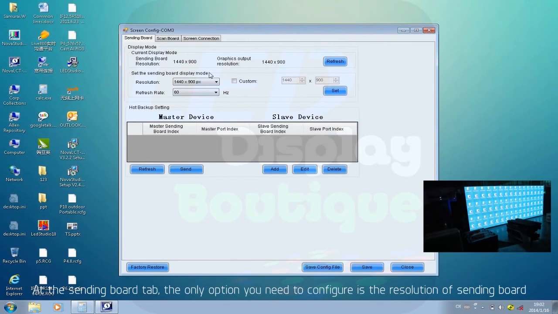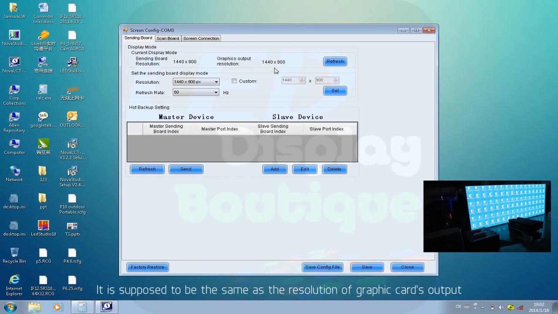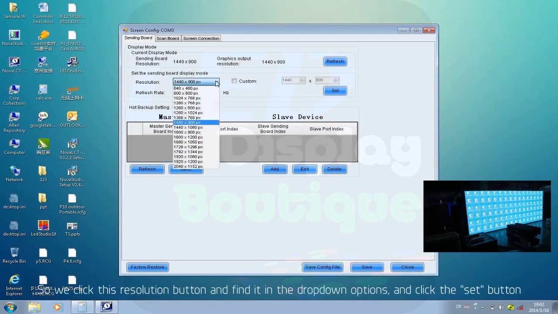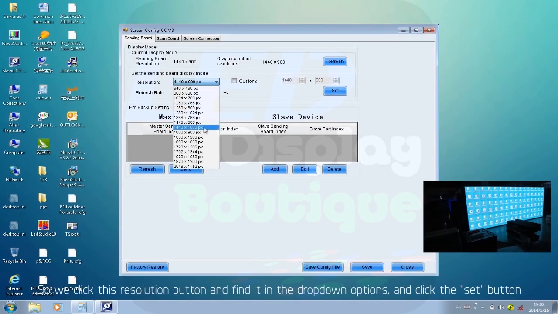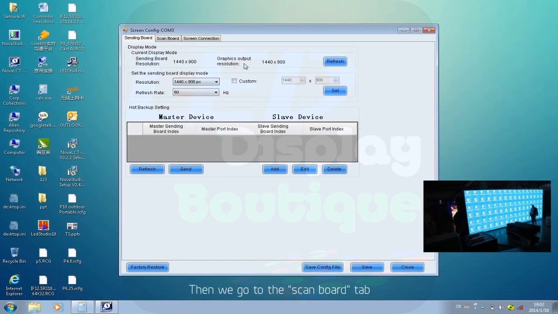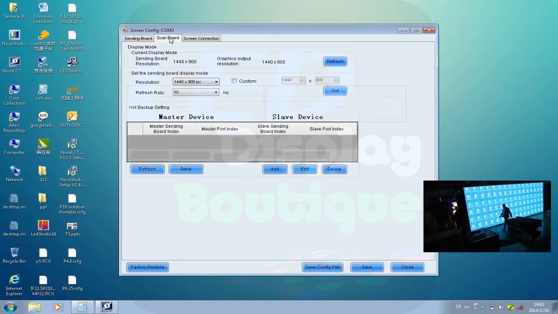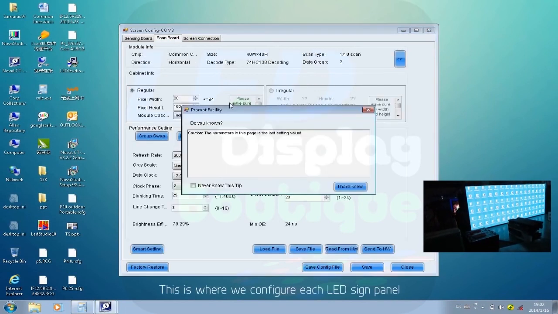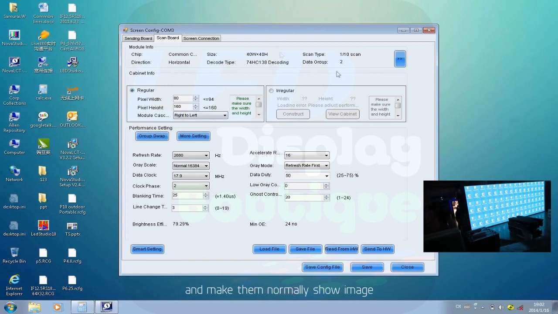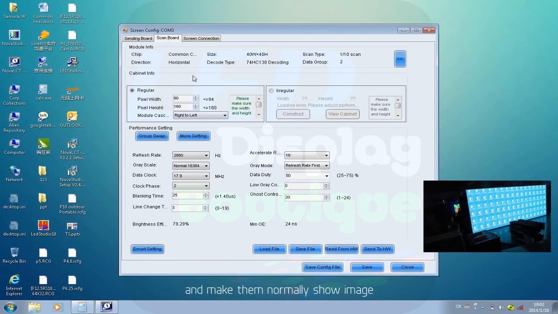At the setting board tab, the only option you need to configure is the resolution of the setting board. It is supposed to be the same as the resolution of the graphic card's output. So we click this resolution button, find it in the drop down options and click the set button. Then we go to the scan board tab. This is where we configure each LED sign panel and make it show the image normally.